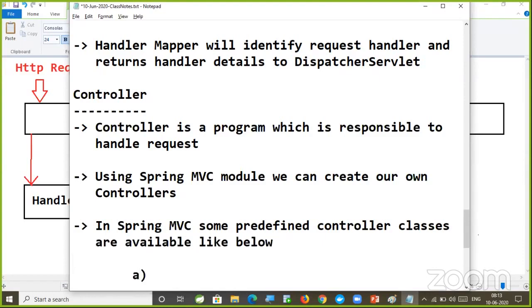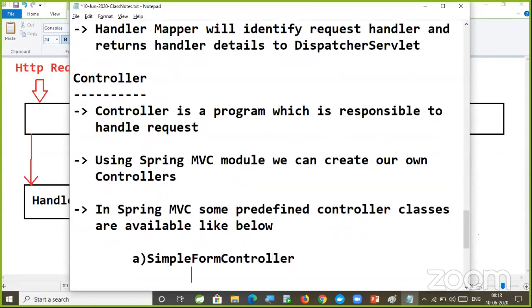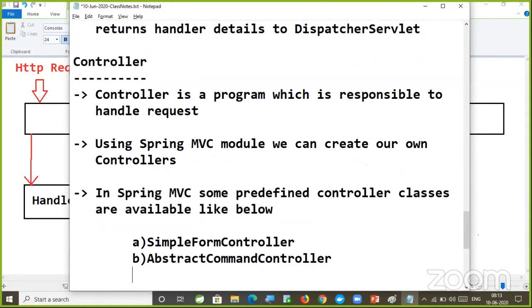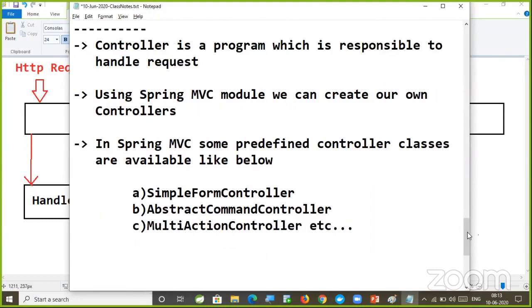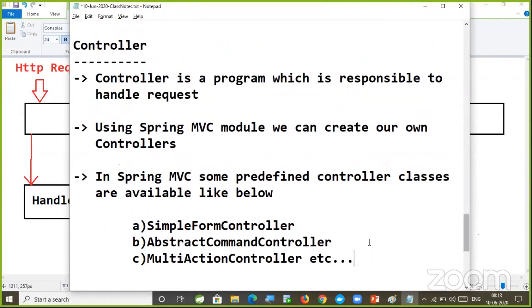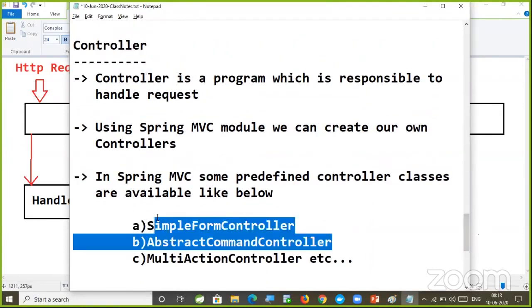What are those? One is simple form controller, abstract command controller, multi-action controller, etc. In the Spring Web MVC module, they provided some predefined controller classes for us. Using these controller classes, we can create our own controller.